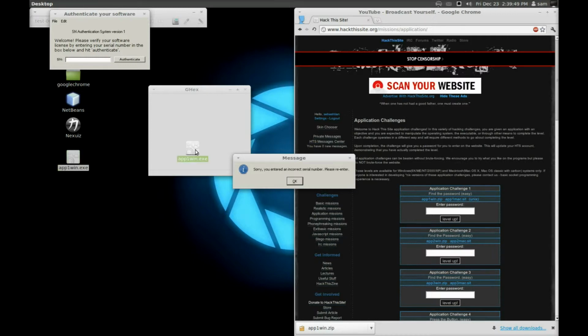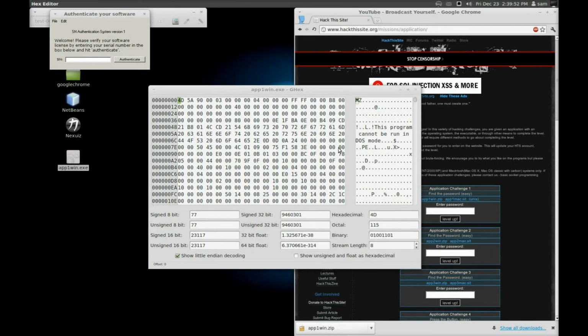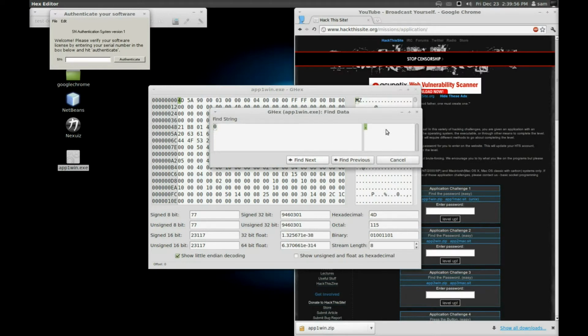Wrong serial number. Of course you enter the serial number and it gives you the password which you put in to complete the level.